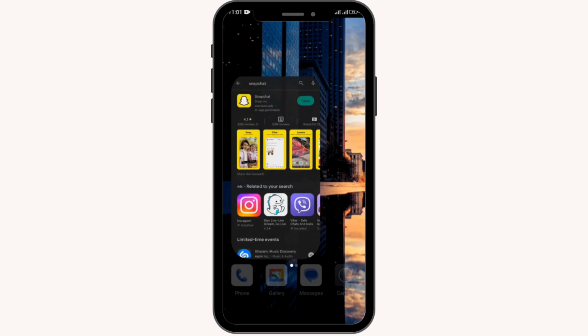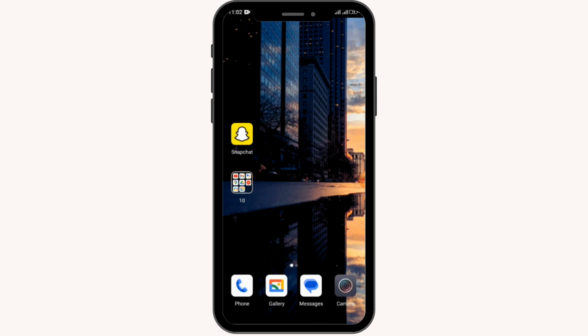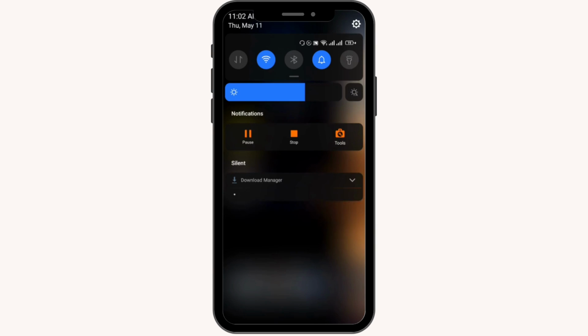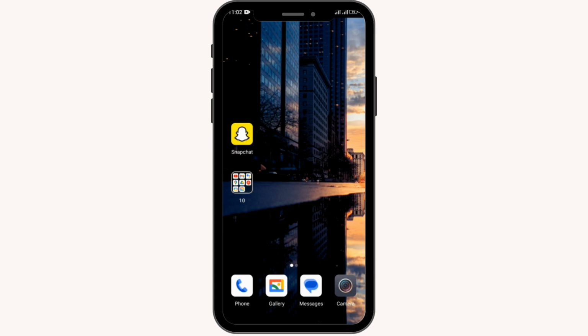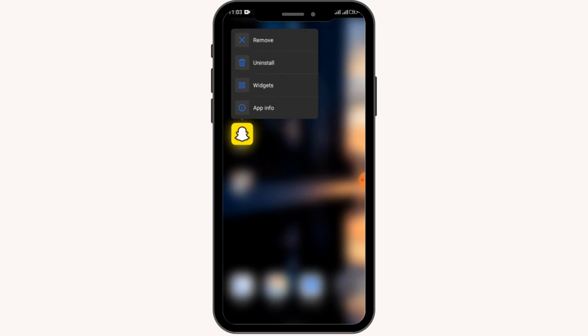If you are still unable to fix your problem, then you can simply check your Wi-Fi. Make sure that you are connected to a strong Wi-Fi or cellular data. And the next step is you can uninstall the Snapchat app and reinstall it so that you can fix your problem again. So by following this simple step, you can fix Snapchat web page not available problem.